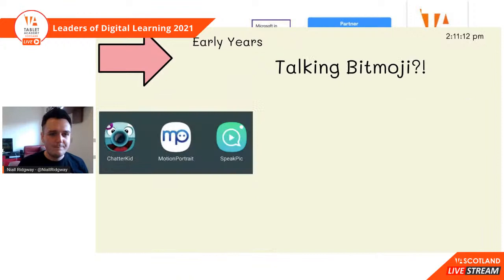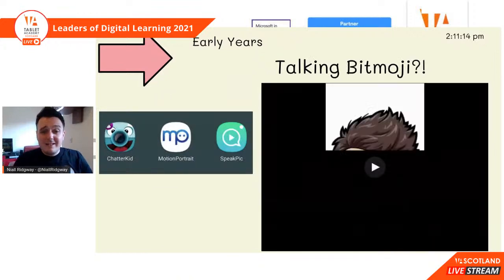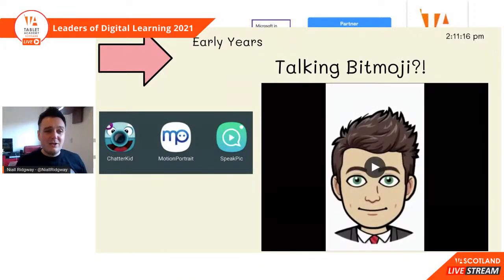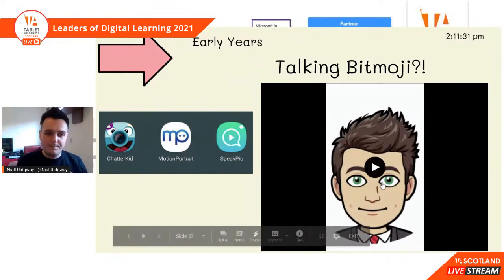Now, this is something that I discovered last week. I was playing around and I used these 3 apps. So it's ChatterPix. It's called ChatterKid on Android. Motion Portrait and SpeakPic. There's bound to be more that are out there. But what I did was I downloaded a picture of my Bitmoji and I got my Bitmoji to talk.